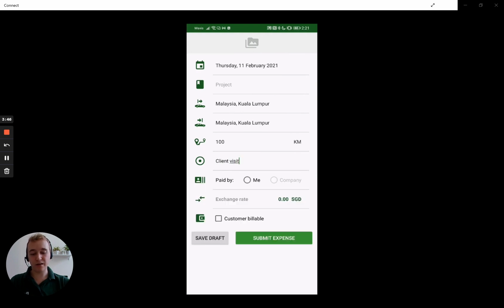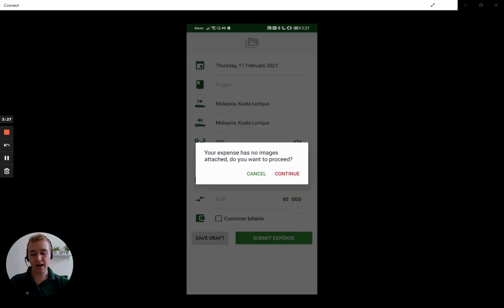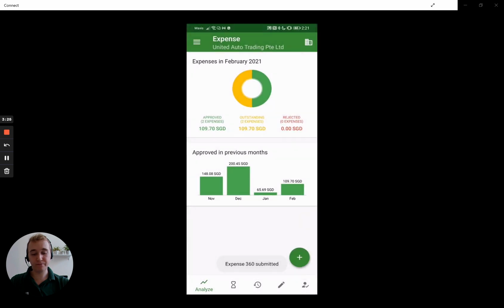and then paid by either me or the company. Me is assuming it is coming out of pocket and I need to be reimbursed, whereas paid by the company would assume that I have a company card. Okay, as I select this, we can see further down my mileage rate has been applied automatically, and I can go ahead and submit this expense, and it will go to my approver.